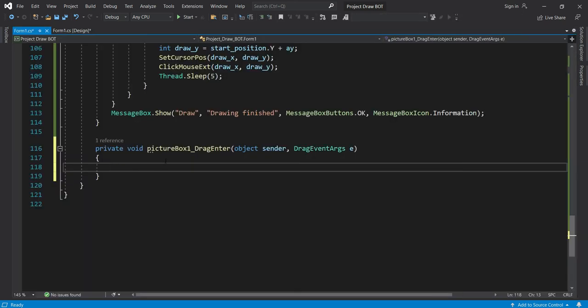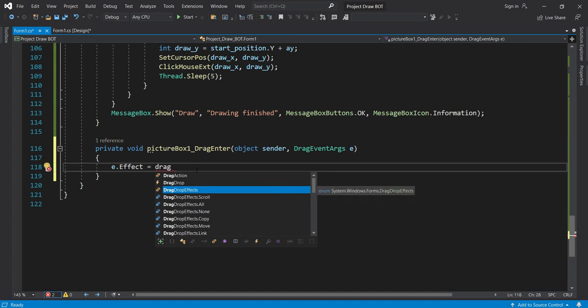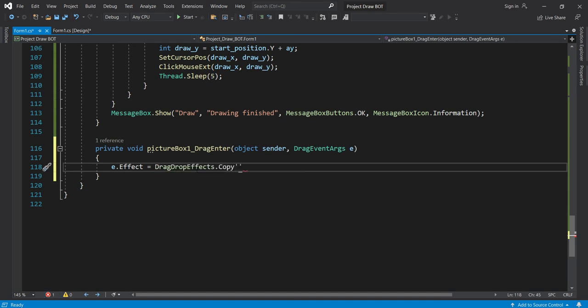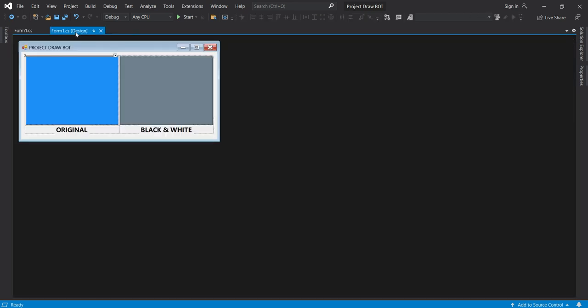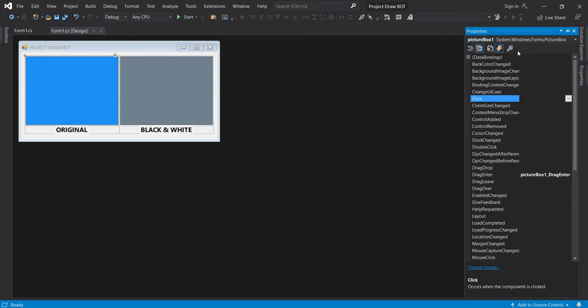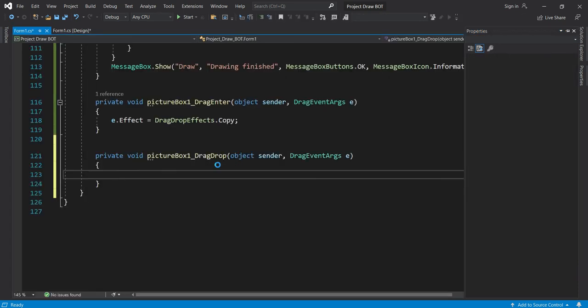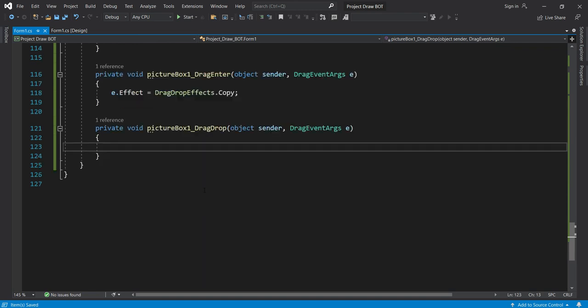So once something has entered while we drag and drop, we just need to tell that e.Effect is gonna be equal to DragDropEffects.Copy. So whatever we move with drag and drop, we don't want to move it exactly. We just need to copy it. And after that, we select again the picture box. We go to events and we go to DragDrop function. So this is where everything is gonna be called.